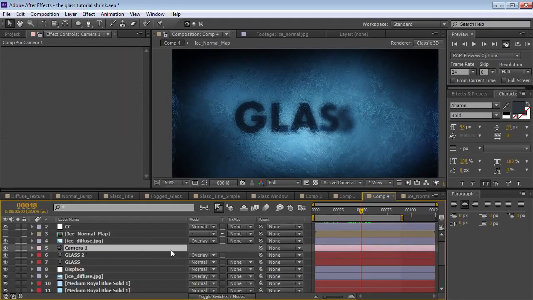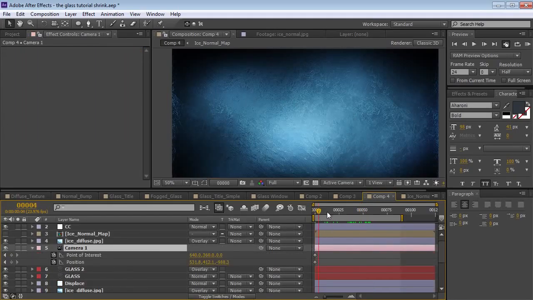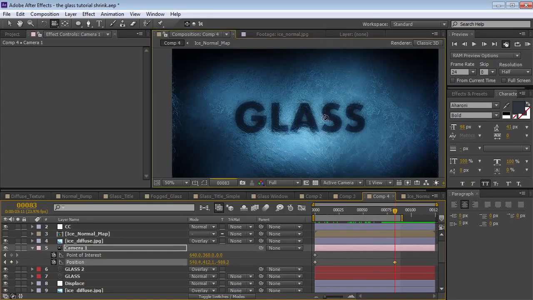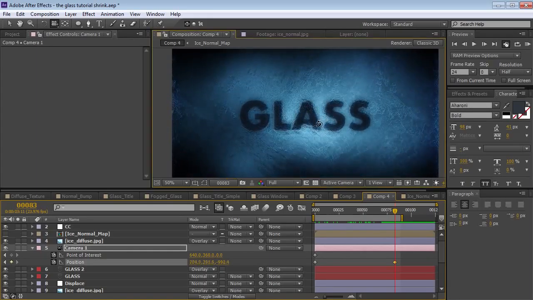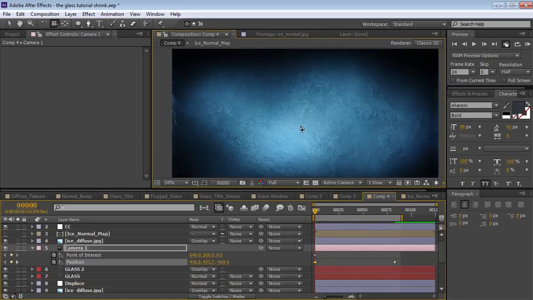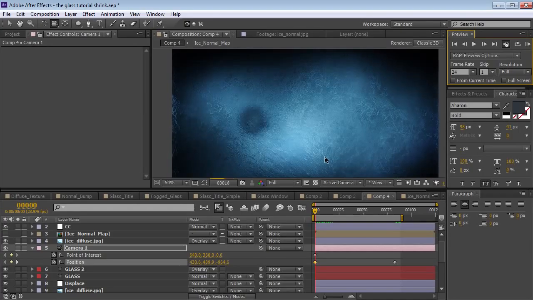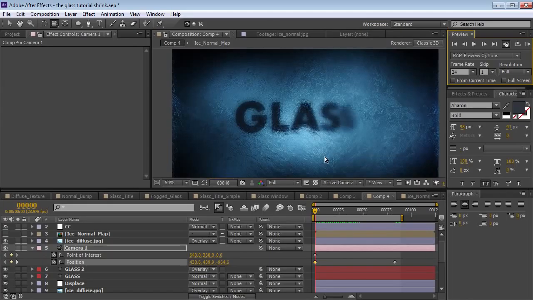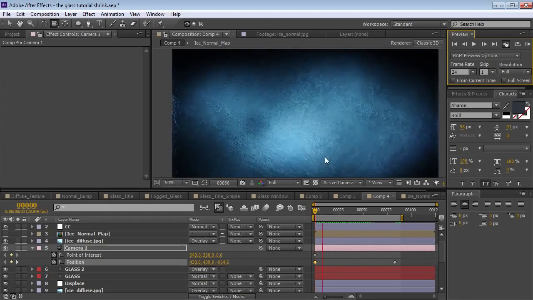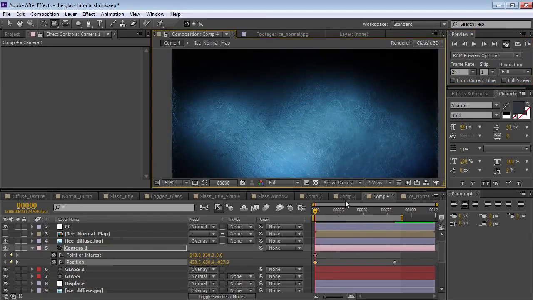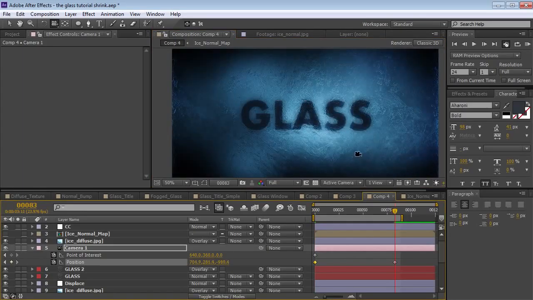Now, as far as the camera, we set the keyframe. Let's move forward a bit and orbit the camera a little bit. Maybe orbit it in the other direction. This way, the camera is going to be moving, which will give us even more of that three-dimensional parallax so that we can actually get a sense that the text is behind the glass. We could even exaggerate it just for the sake of the tutorial.